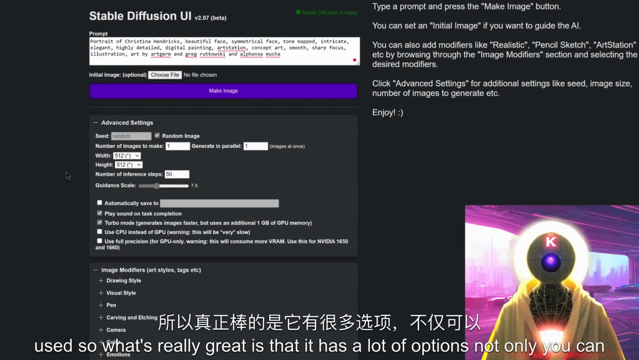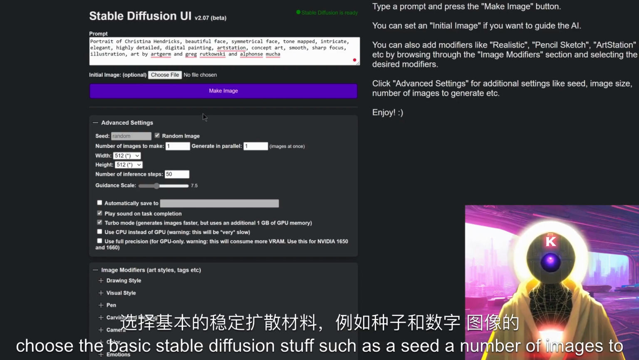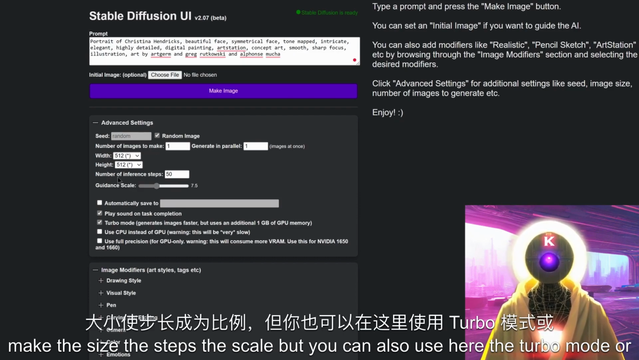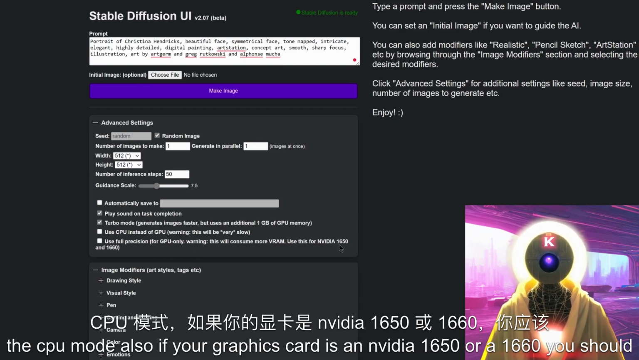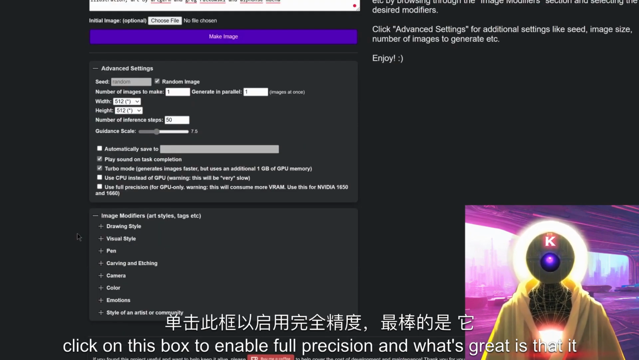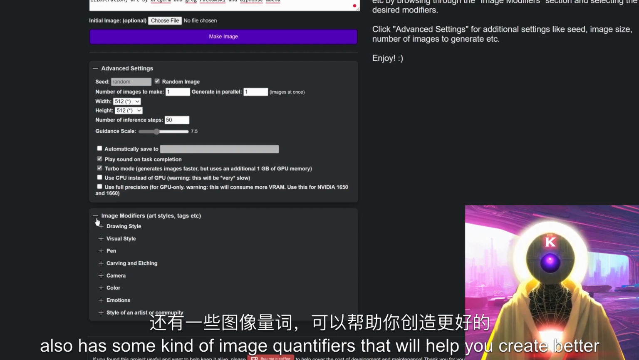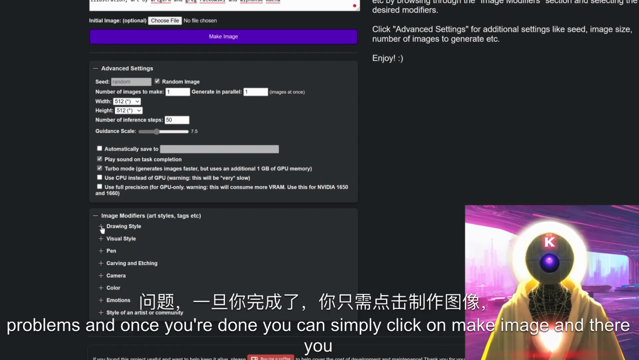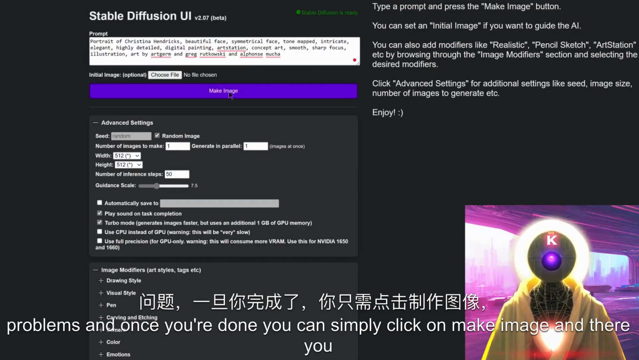So what's really great is that it has a lot of options. Not only can you choose the basic Stable Diffusion stuff, such as a seed, the number of images to make, the size, the steps, the scale, but you can also use here the Turbo mode or the CPU mode. Also, if your graphics card is an Nvidia 1650 or a 1660, you should click on this box to enable full precision. And what's great is that it also has some kind of image modifiers that will help you create better prompts. And once you're done, you can simply click on Make Image.